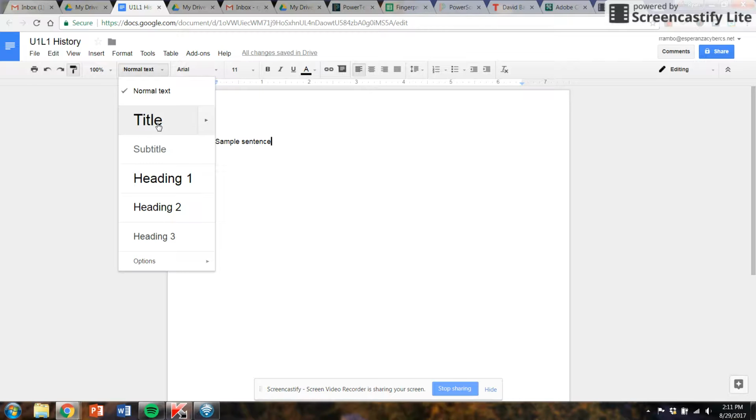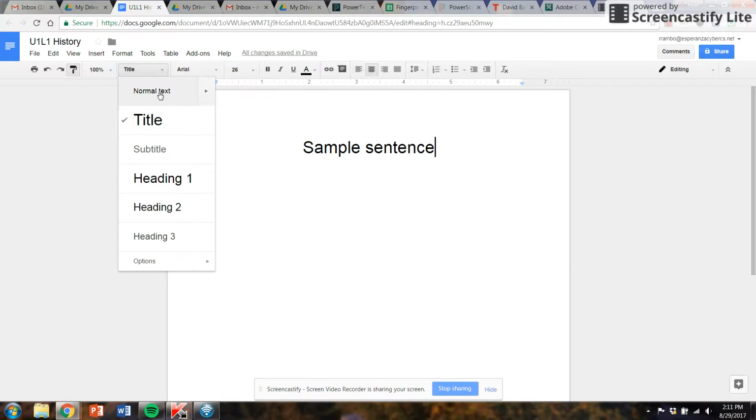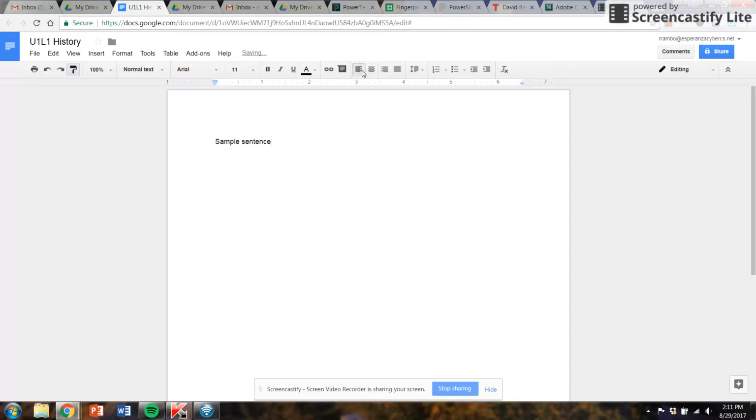And you can do that with that feature. So I change my sample sentence to the title size, and I'll show you this tool a little bit more. I would center align my sample sentence word here because it is the title, and you can switch that back to normal text and have that written in there.